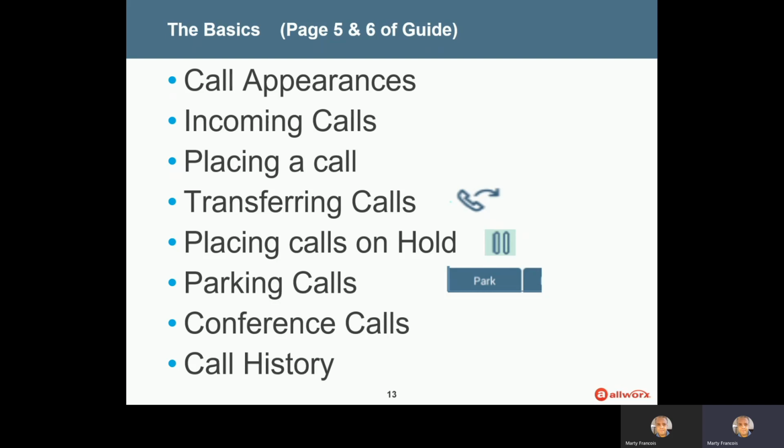And here's the cool part. If one of those people are on an Allworx phone, they also have available call appearances and they could conference in additional people as well. So very, very handy and powerful feature.